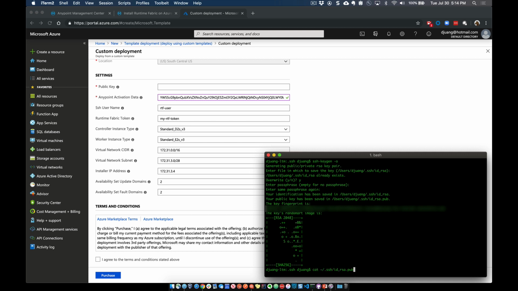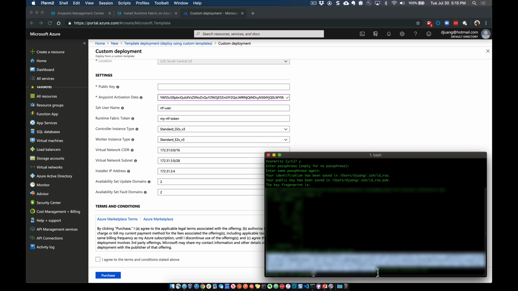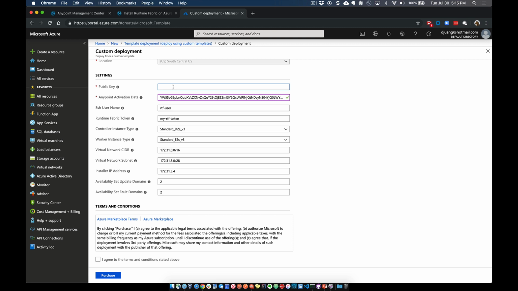Then in order to get the public key that you need, you'll do a cat of that specific file, the id_rsa.pub file. That's going to give you your RSA key. From here, we can copy this string and paste that into that specific field. And then everything else we can leave default.